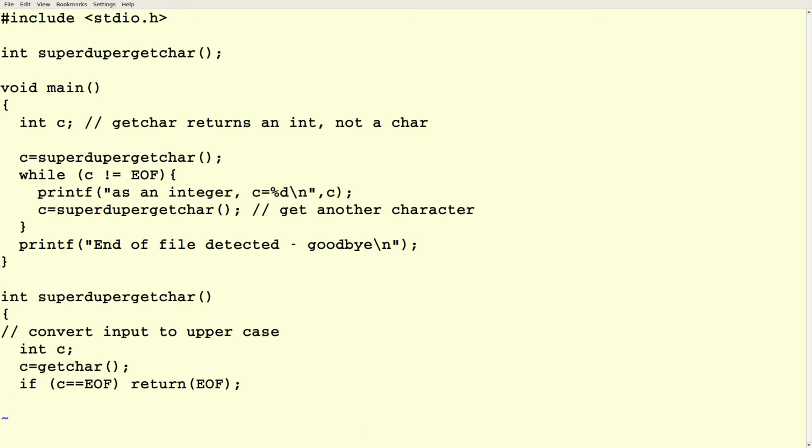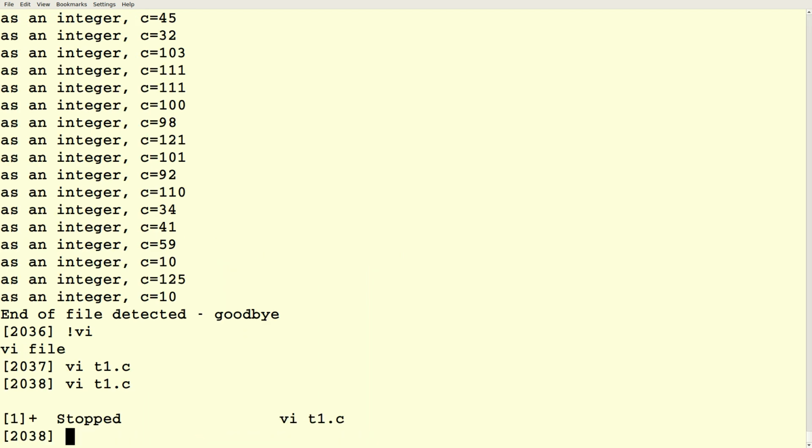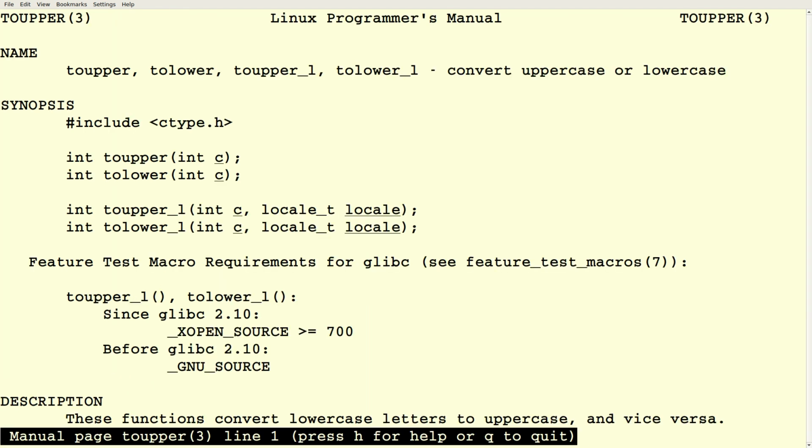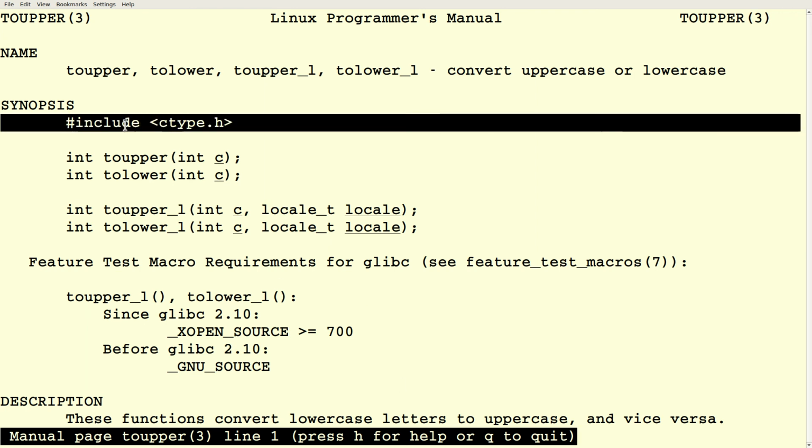But it still needs to understand this idea of EOF. So first thing I'm going to do after I call getchar is say if getchar returned end of file, super duper getchar is also going to return end of file. Otherwise, what am I going to do? I'm going to check the manual page for toupper. So the include is ctype.h. Right, so that's got to be included.